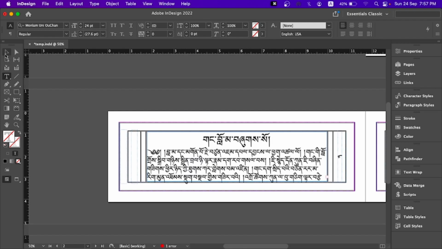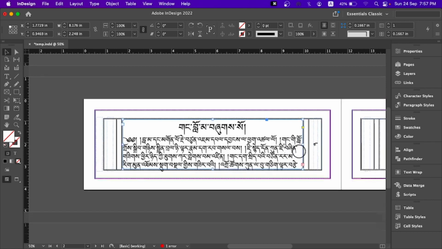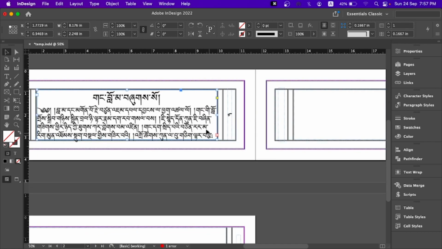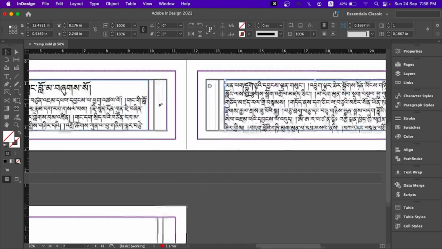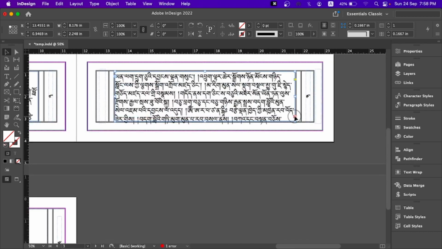Another thing you have to do is, all the text did not fit here, so you want the text to flow here. So go to this red dot, click here, release here. Again the same here, click here.